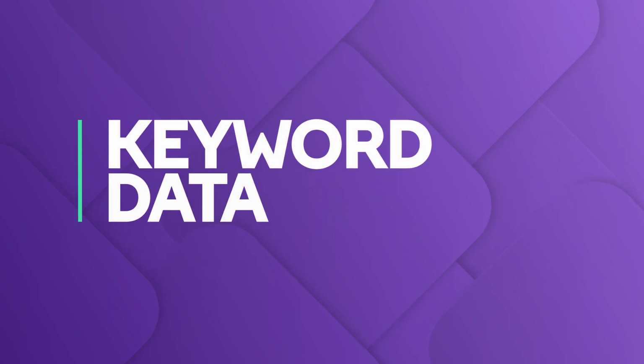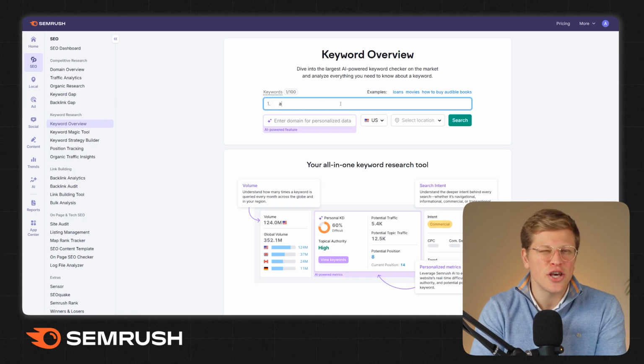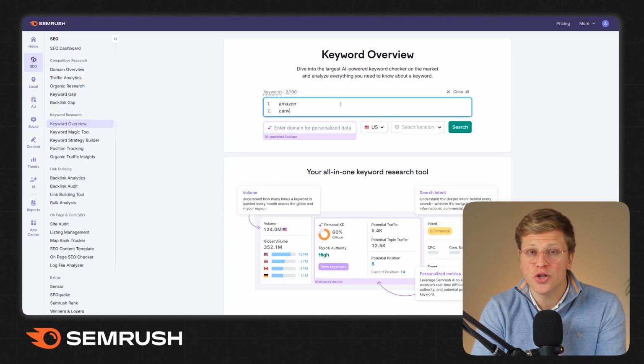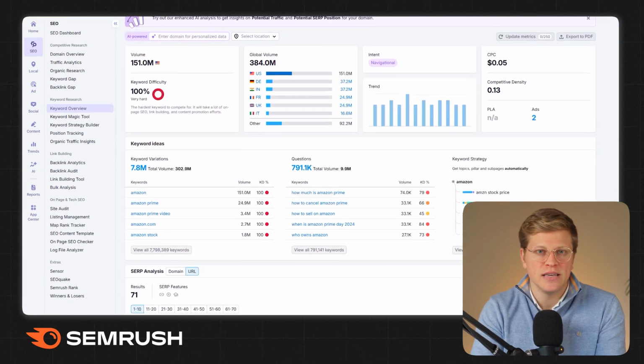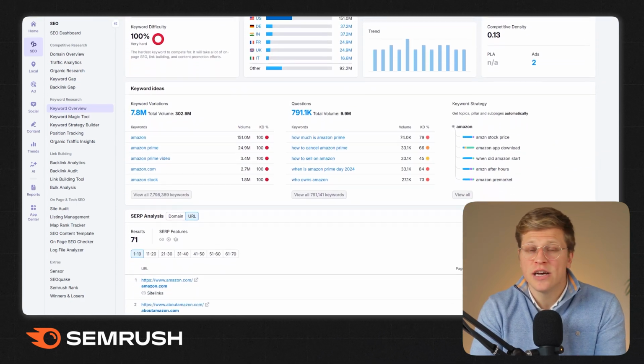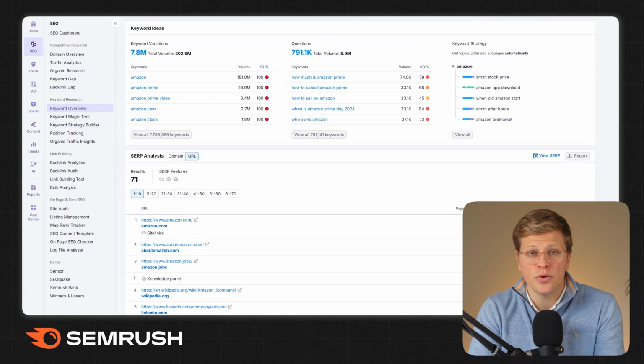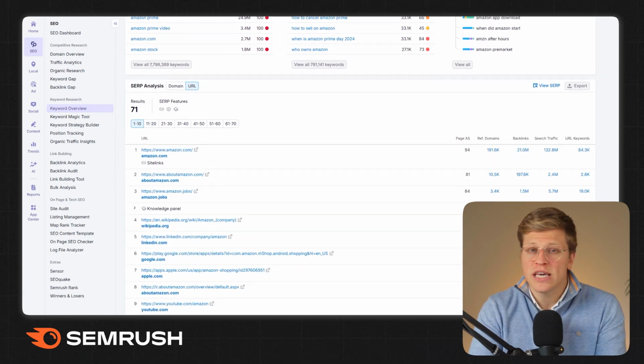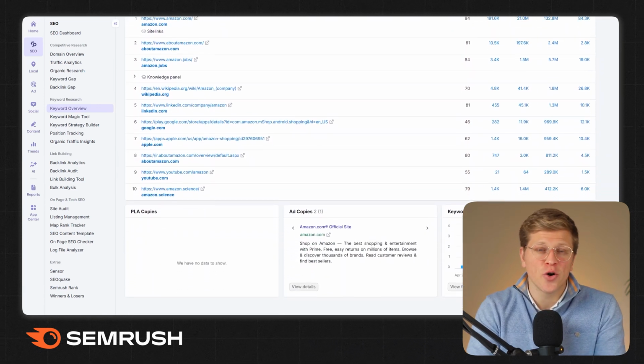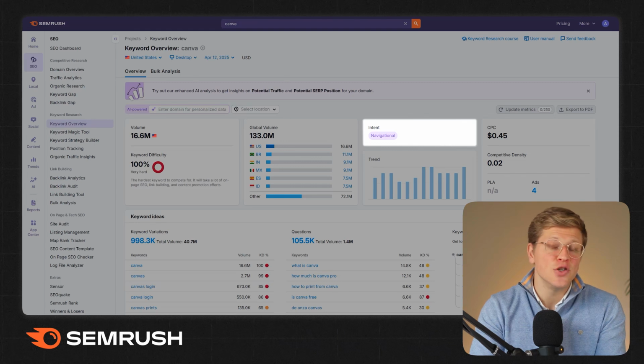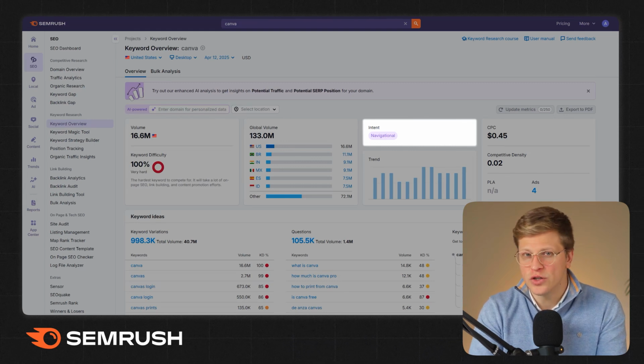Which tool gives you better keyword data? This is probably the biggest difference between the two. Semrush has a huge keyword database, over 26 billion keywords. When you search for something like Amazon or Canva, it gives you millions of ideas. It also shows keyword variations, related questions, and long tail keywords, plus search volume, keyword difficulty, and a cool feature called search intent. That means it tells you why someone is searching, whether they want to buy, learn, or just browse. That really helps when you're planning what kind of content to write.